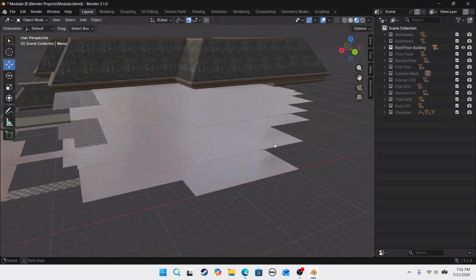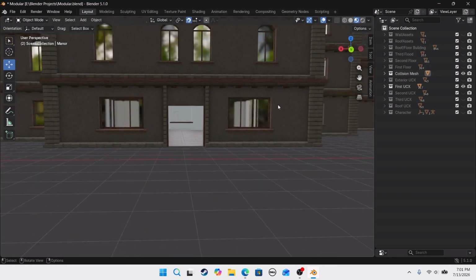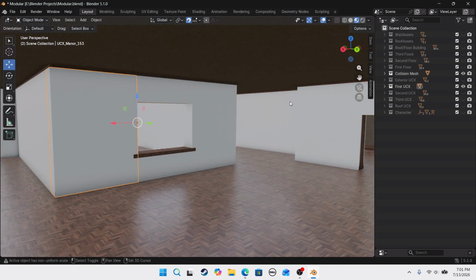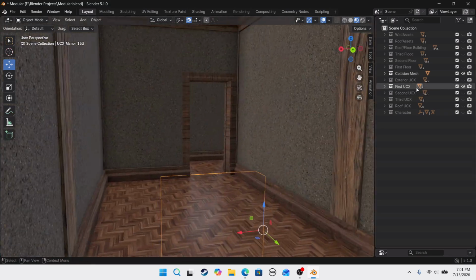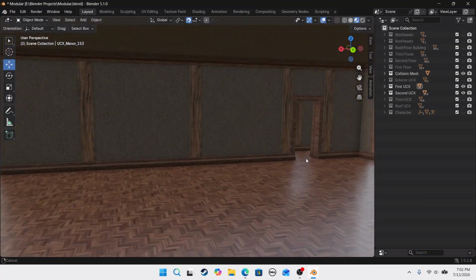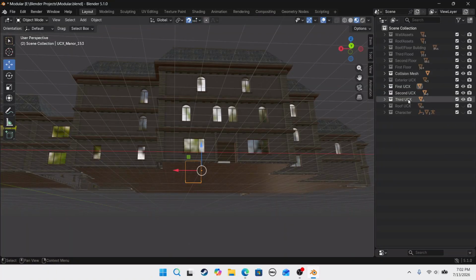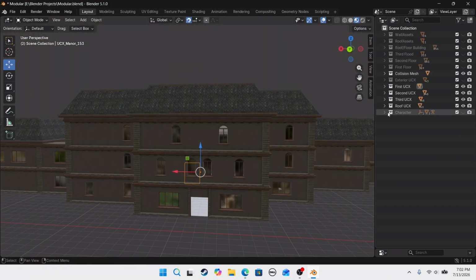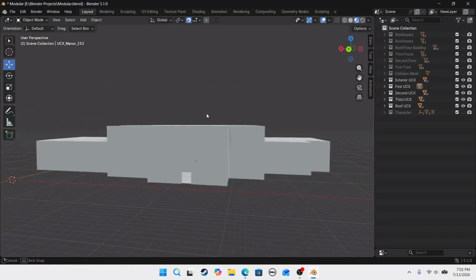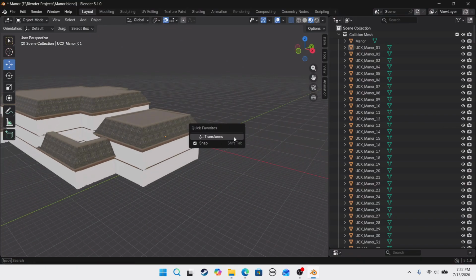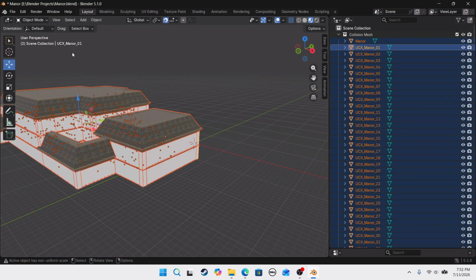Once I got this done, I then had to remake the entire thing with these basic cubes and painstakingly label every single one of these cubes in the correct UCX name number that it was supposed to be. 405 cubes. It was not a fun task. But you do it all so that when you import it, you have collisions that work and you don't go flying through a railing, which I did multiple times while testing.